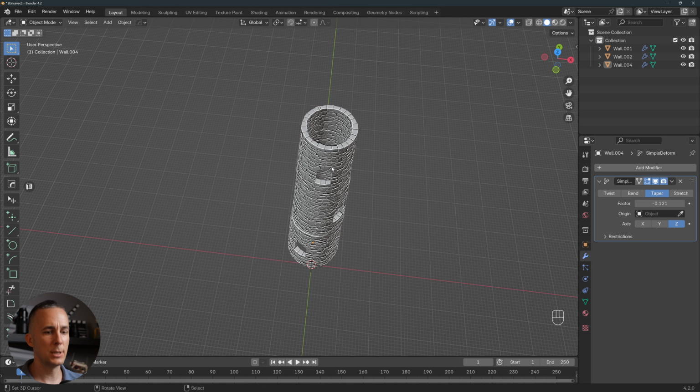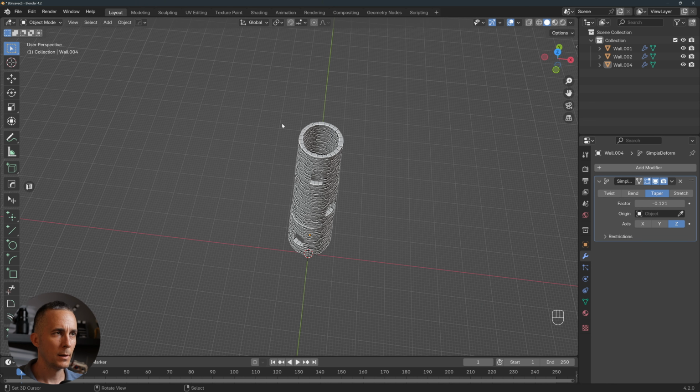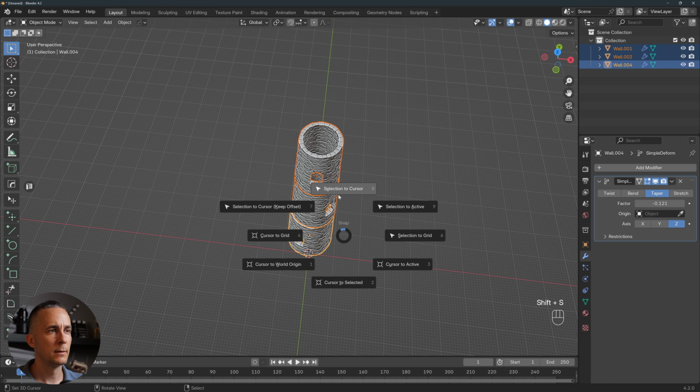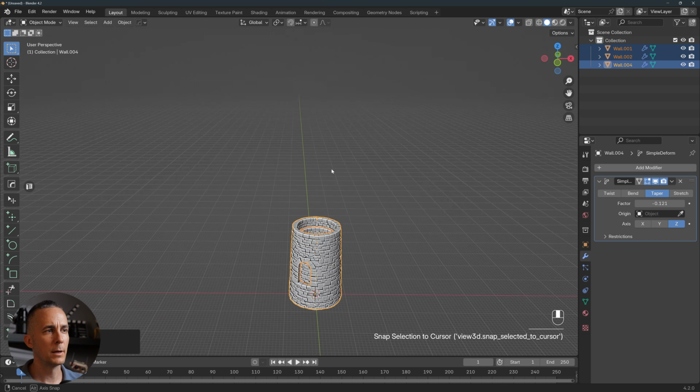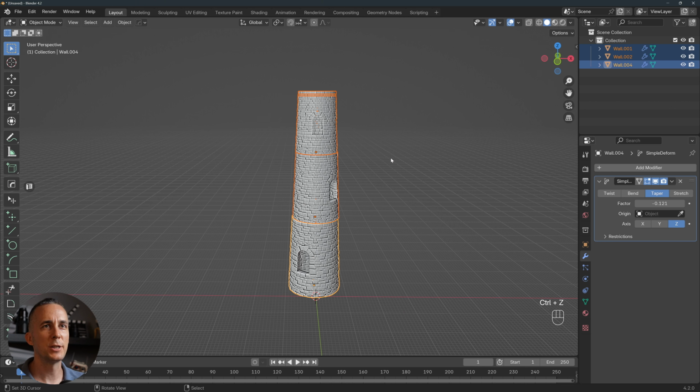And now let's just select everything, Shift S and selection to cursor. Okay, we don't want that. We can merge everything together into one, but I don't want that.